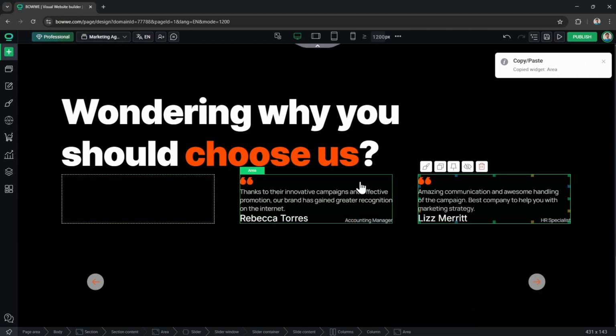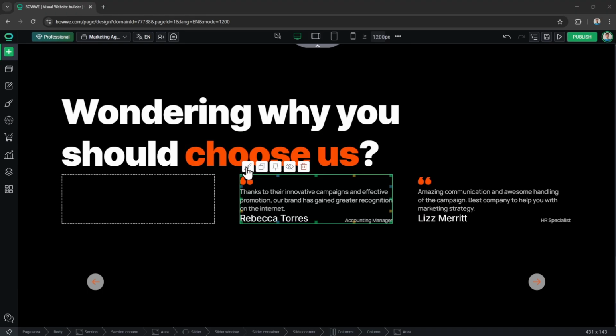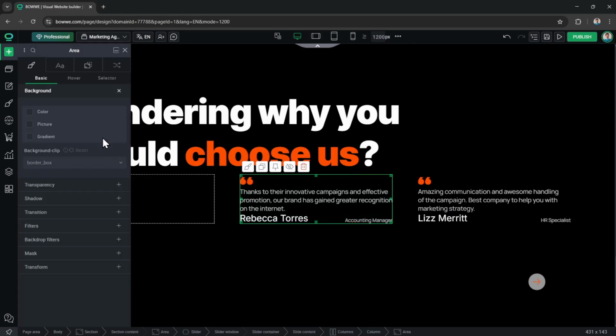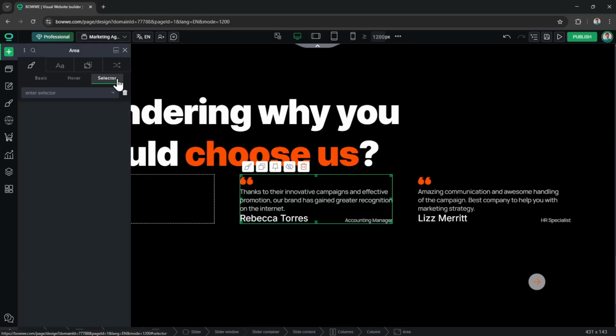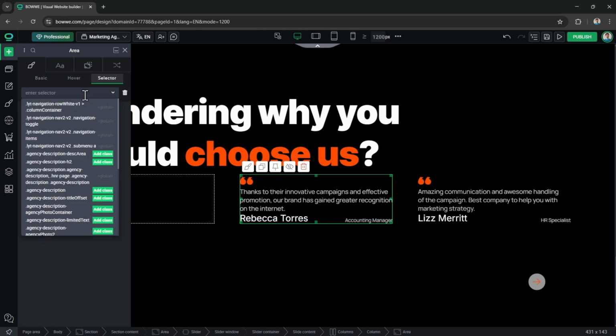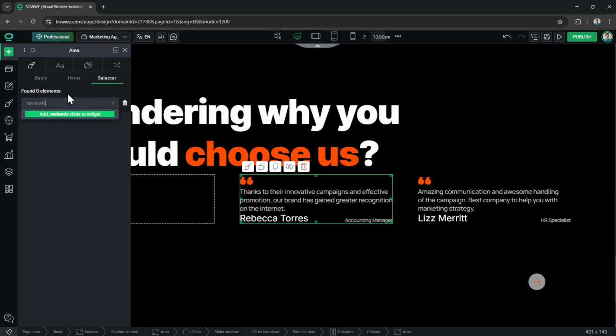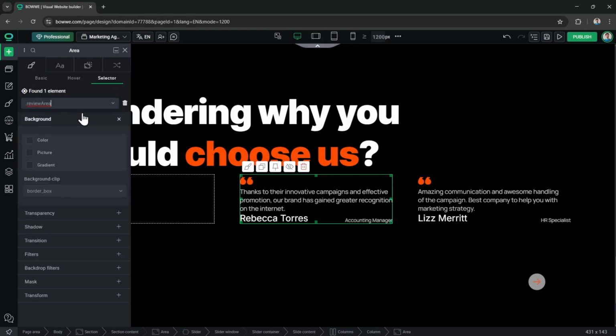These are not required for website building, but they make managing bigger projects much easier. We select the area, go to Styles, and open Selector mode. Here we can add a class. All the styles we made before were assigned to the specific widget, but this method allows us to add styles to the class name and share it between multiple widgets.